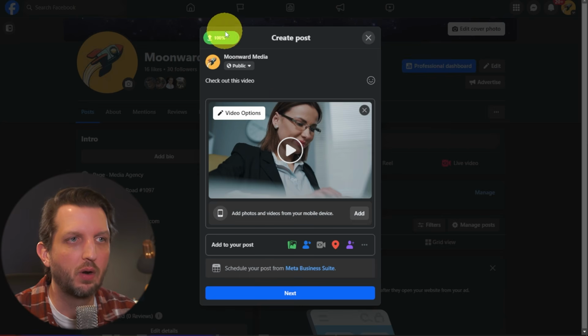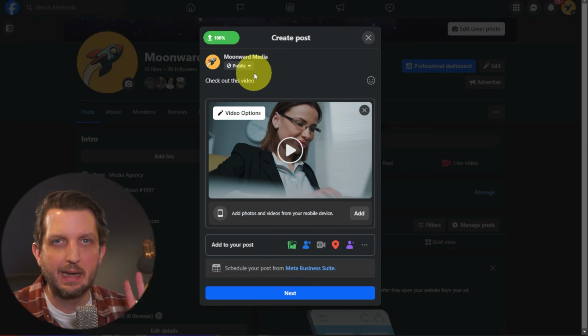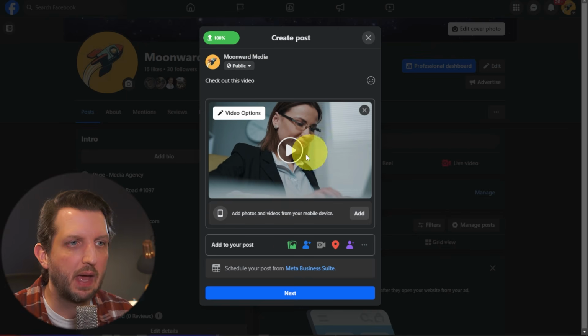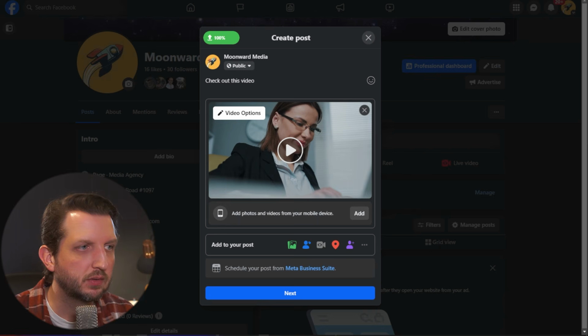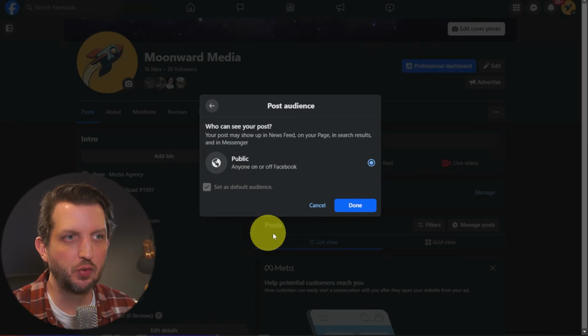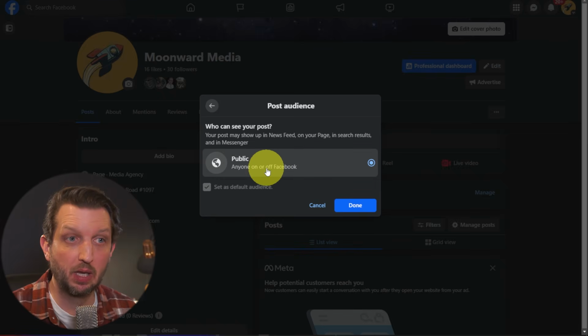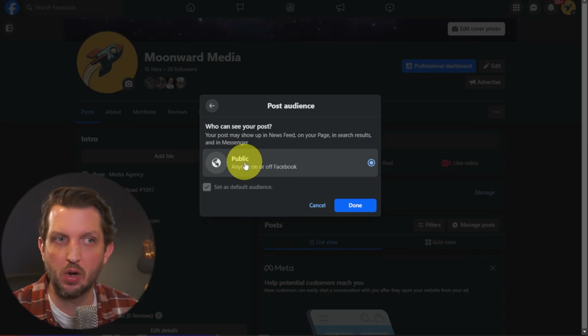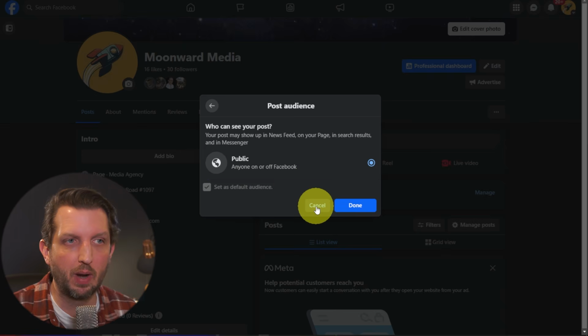And you can see up here in the corner, it's 100% uploaded. Now it still has not been posted. It just means that everything is up there and ready to go for your post. And then once you have all of that set, when you click next, you can preview the post. You can change who sees the post, whether it's public to everyone or it's just available to friends and family or is a private video, whatever you want there.